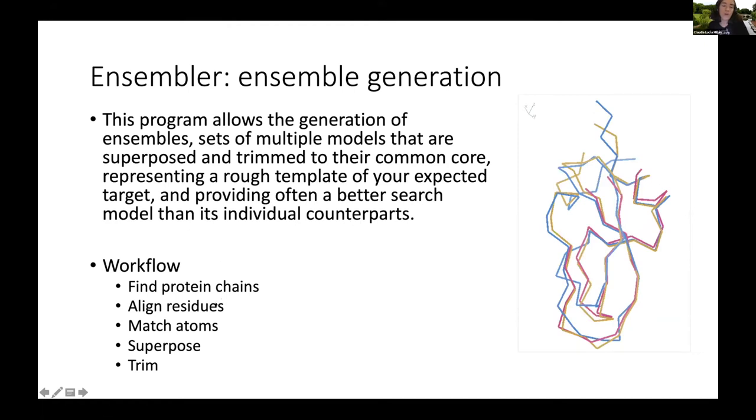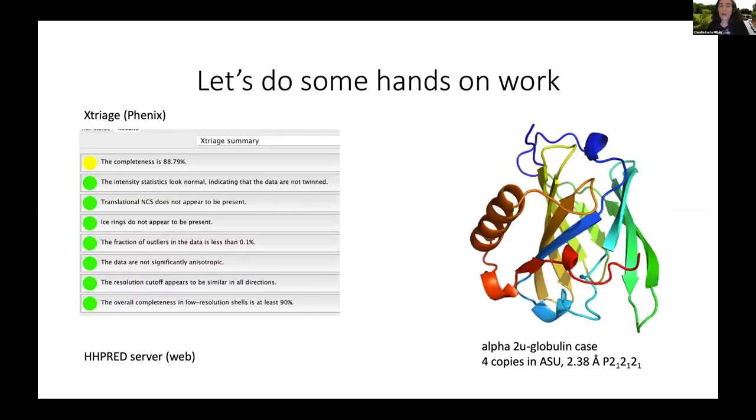I will not go over the workflow, because Massimo is going to show it to you with a particular case, which I think is also one of the test cases, but we don't expect you to follow at the same pace, so don't worry. This is a case at 2.4 Angstrom resolution, and the data is more or less fine. Here I'm showing another output from a Phenix software, Xtriage, except for the completeness.